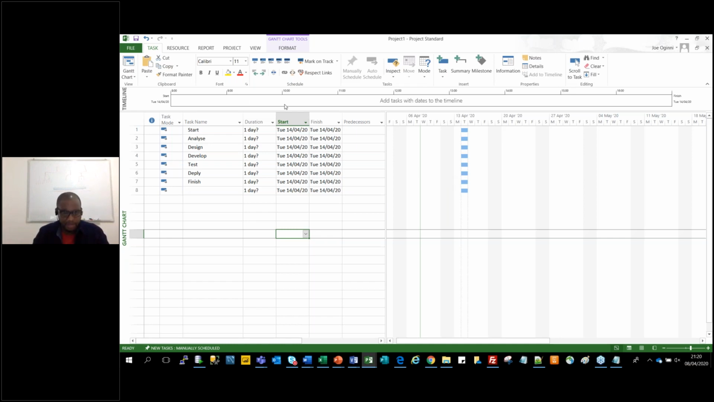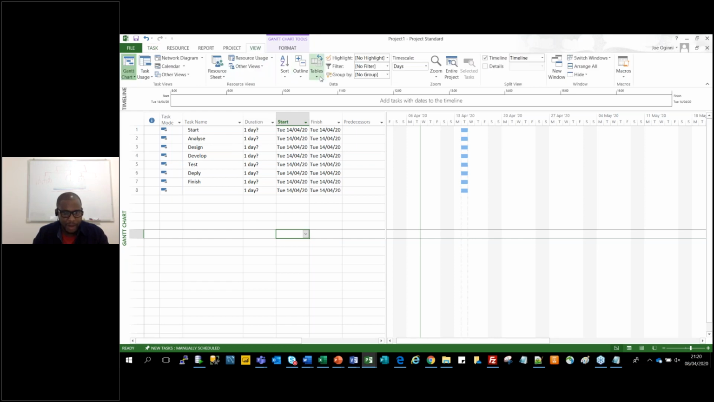Now, one of the things you need to be aware of is go to your view. There's what we call table. There's table view. At the moment, we're doing entry. So we're going to have the entry mode, the entry table, because we're entering. There are times we'll have to change to the work table mode or cost table mode. We'll get there as we go along.